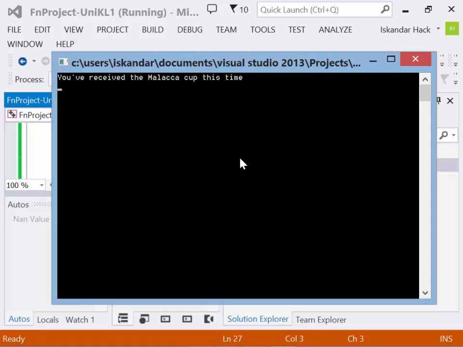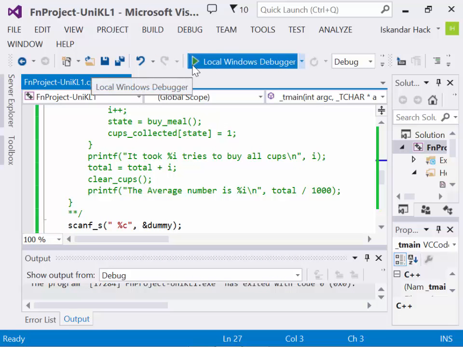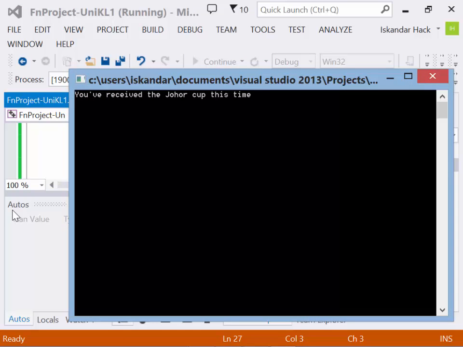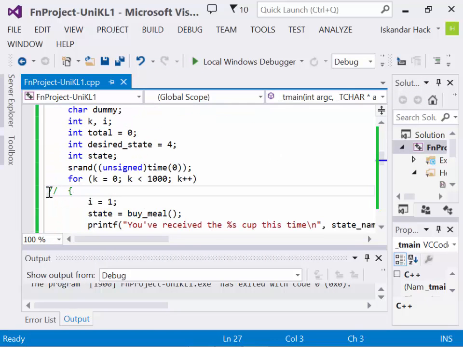So this particular time I bought Malacca, right there. I run it again. Hopefully I get another cup, right there. This time I got Johor. So you can see what's going on as I'm running this program. I can go ahead and put my loop in here, and I can keep doing this time and time again.